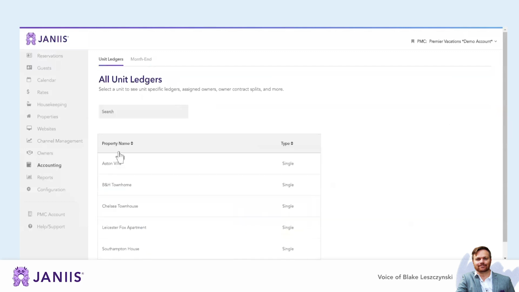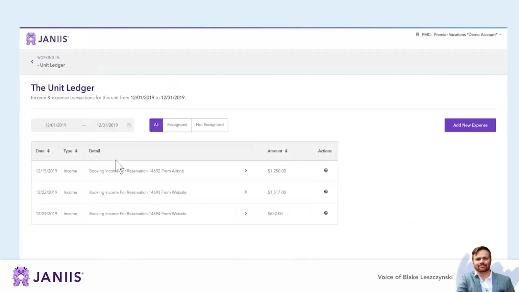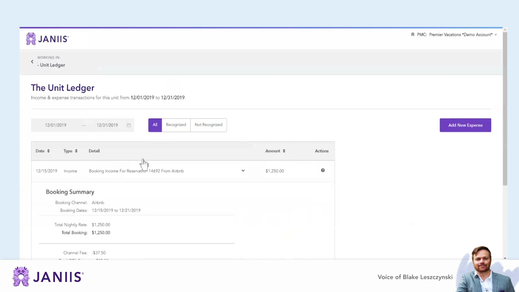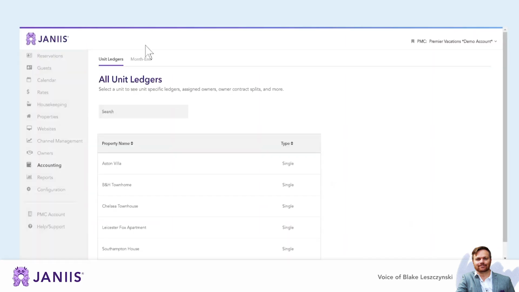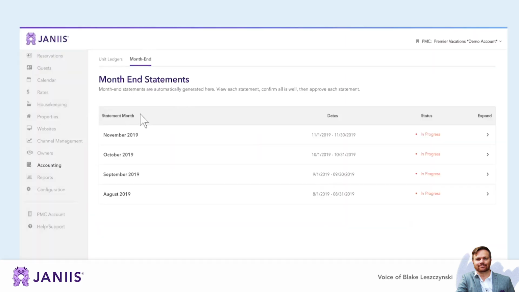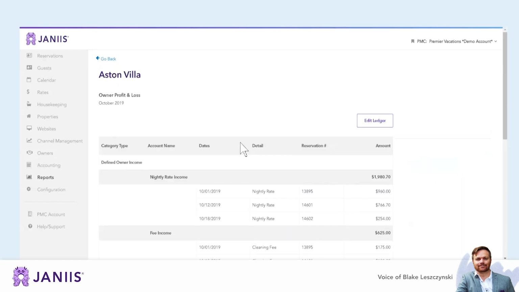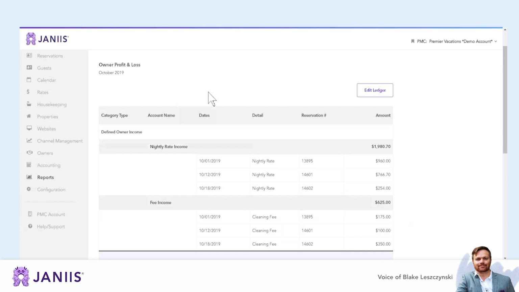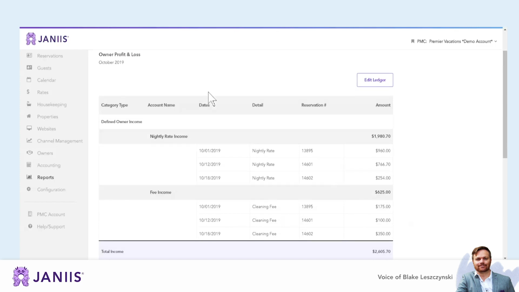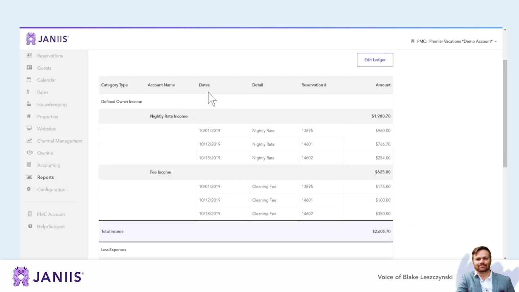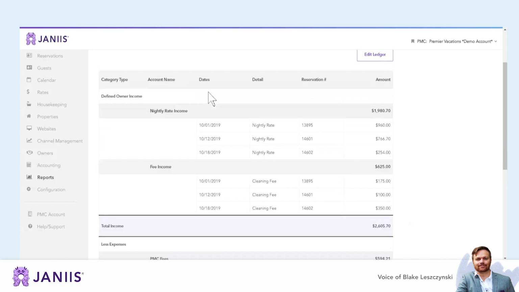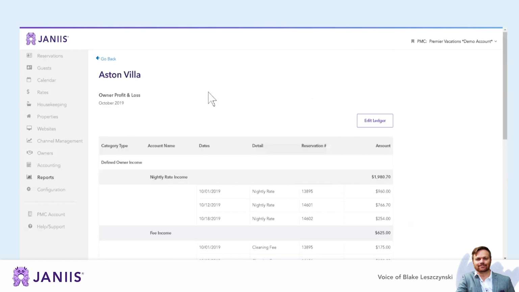These unit ledgers, like I said, are real-time, and what's really great about them is you can jump in here at any time and see a real breakdown of a booking. These owner statements are automatically generated at the beginning of the month for the following month, and it basically brings in everything that happened for that unit in the month, in this case October, and puts it out according to the contract that you've set up with the owner earlier in the setup process.